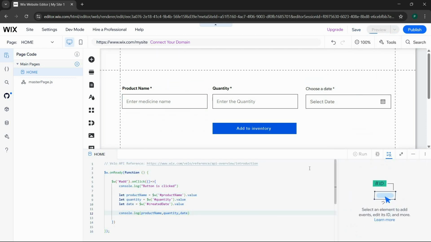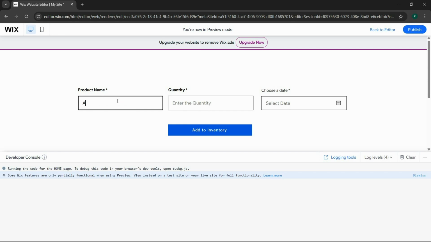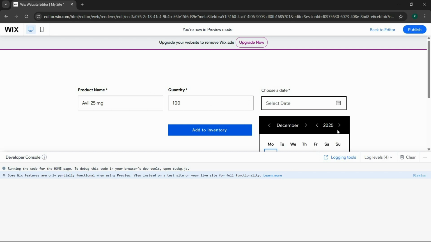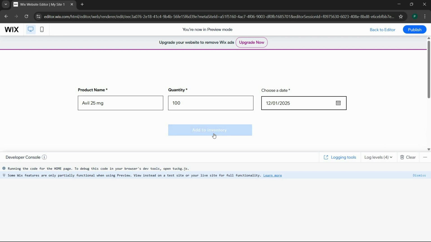Okay, let's preview it again. Medicine name, I will enter 25 mg. I'll say the quantity as 100, and for the date I will select today's date only. Okay, and I will click on add to inventory. So it says button is clicked, 25 mg, 100, Monday December 1 2025 and this is the time. Okay, so we are good, we are getting the values from here.